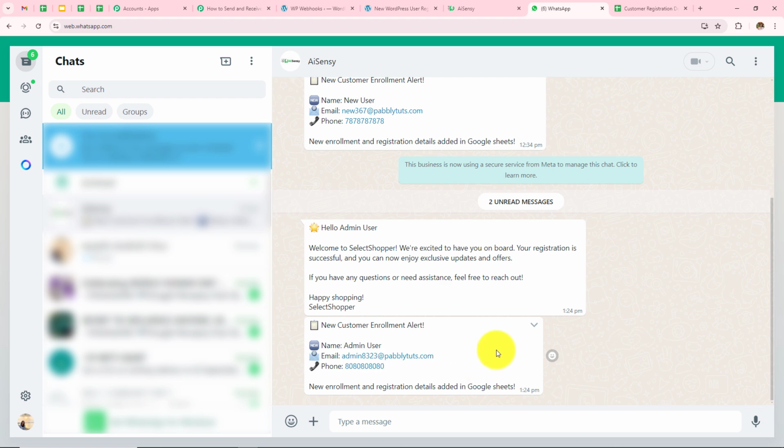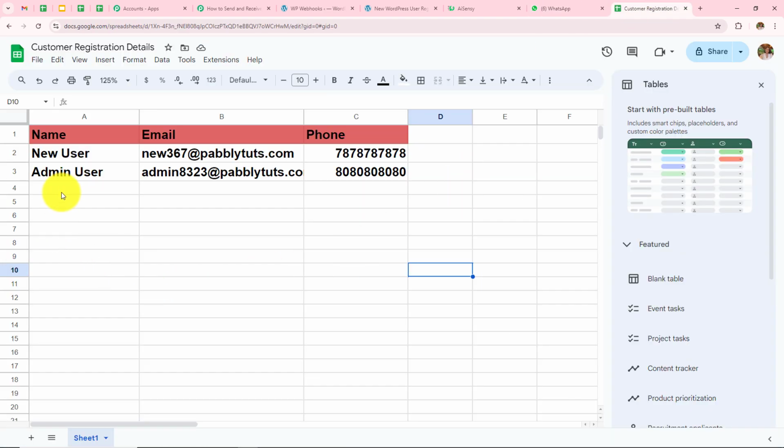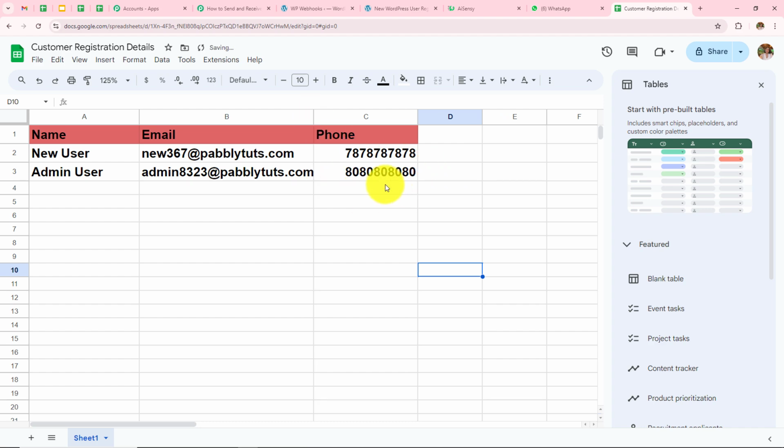Now I need to open my Google Sheets and check whether I have added these details there or not. So here I can see I have added the details. The name is admin user, email address is admin8323@pabblytudes.com and my phone number was this.